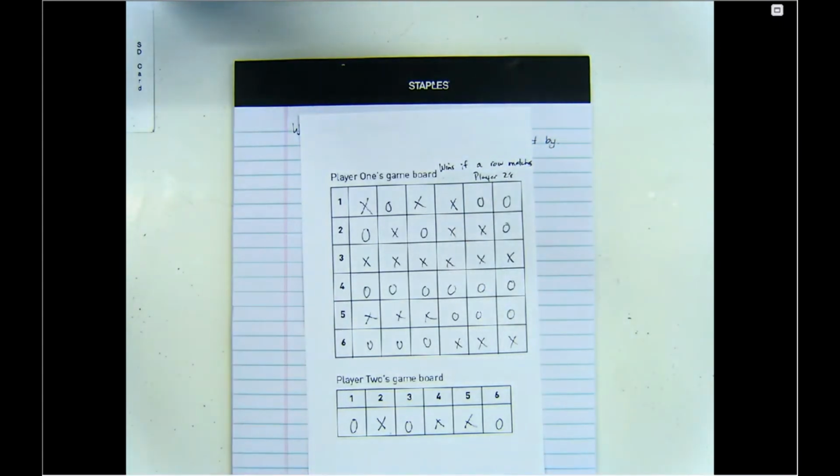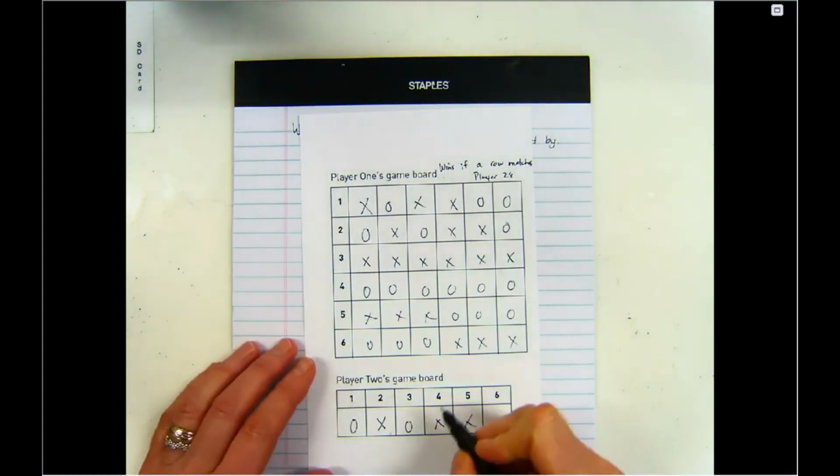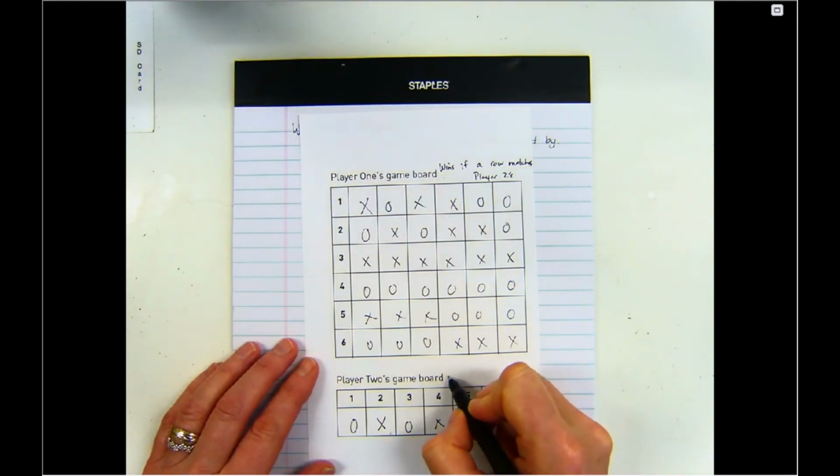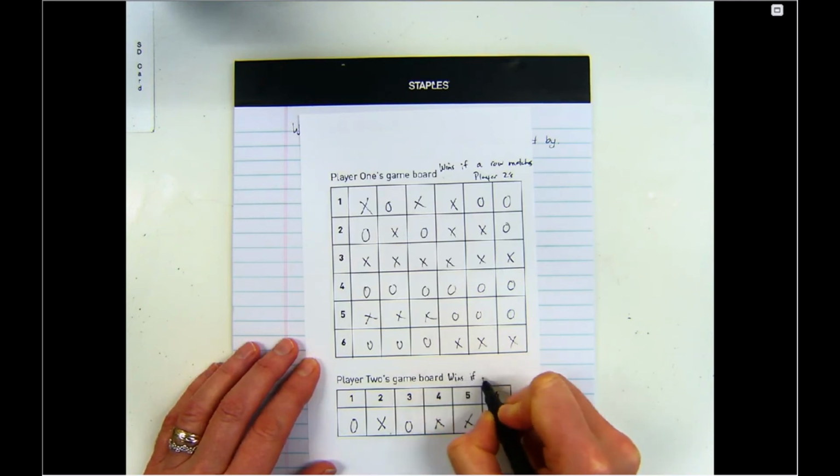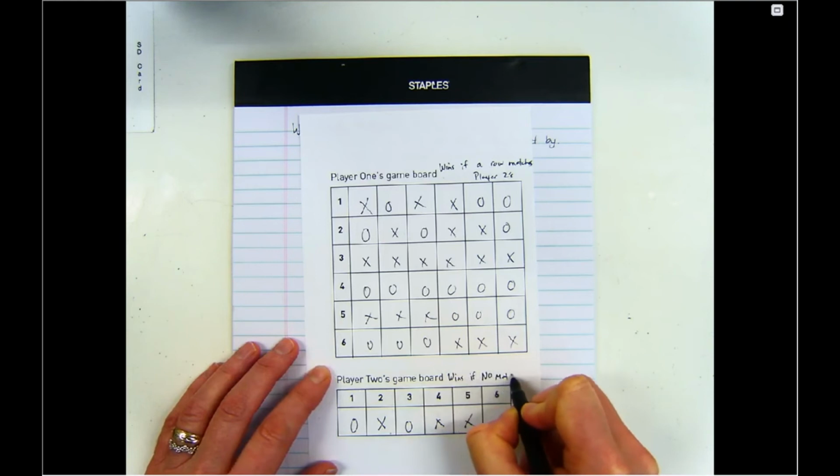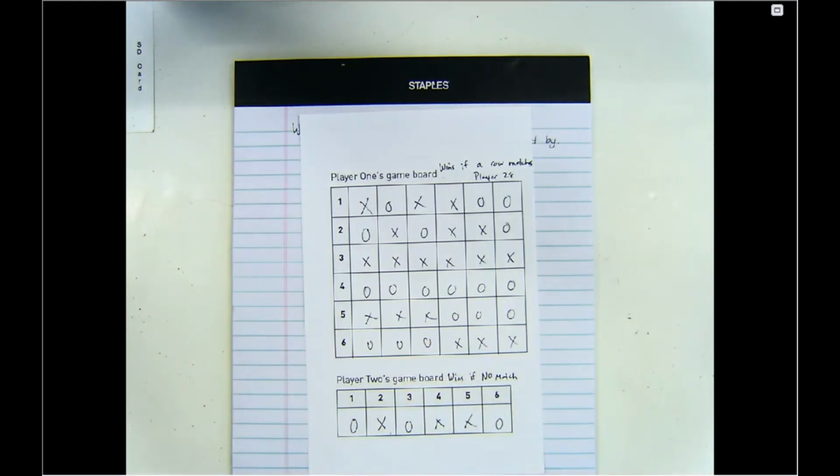Now, mind you, this is all going on one sheet, and you can see each other's work. Okay. Player 2 wins if there is no match. So that's why it's called dodgeball. Player 2 is trying to dodge a match.